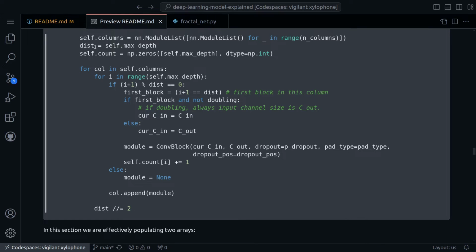And by the way, dist, I don't think it's a good name for this. Maybe like distance from the top. I don't know what's the rationale here. But what it means here is that for the first column, we're only going to add a convolution block at the end completely when (i + 1) modulus dist will equal self.max_depth. When this happens, then we're going to add. So for the first one, we're going to put the convolution block right at the end, just before the join.